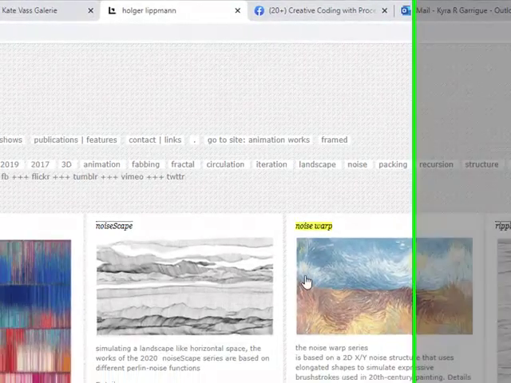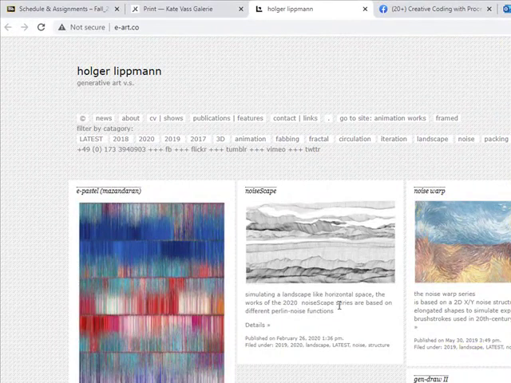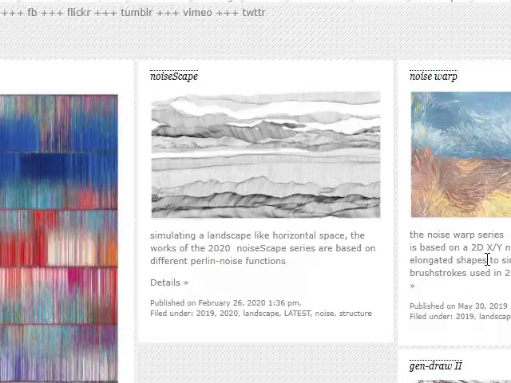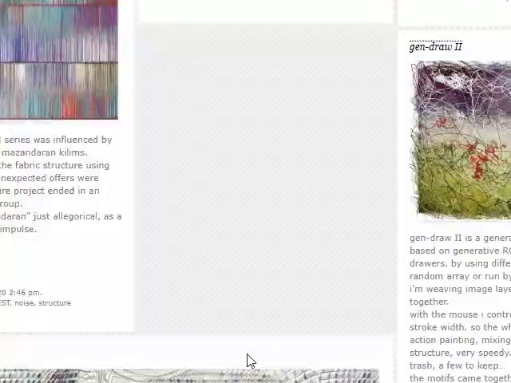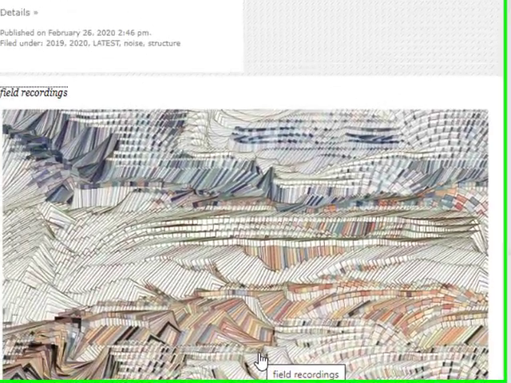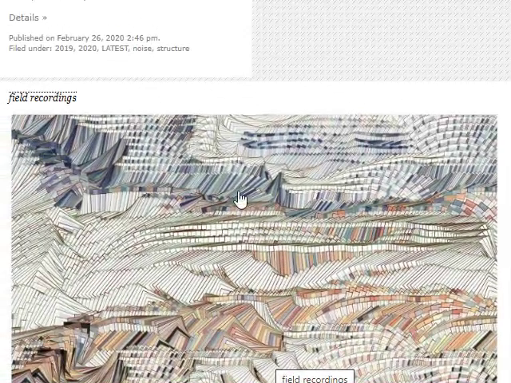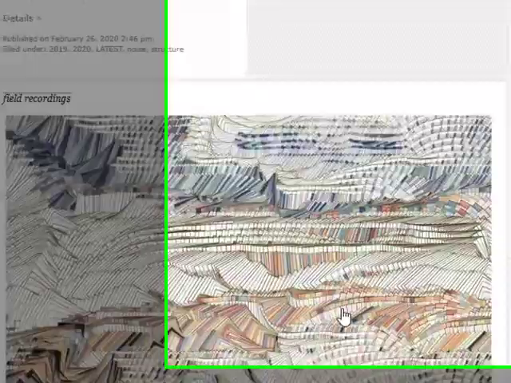Holger Lippmann is another artist who uses Processing to create digital images, and you can click around. You see just tons of his work. He has a new site and an old site. And if you look at his stuff, what's interesting is they kind of look like landscapes at a distance, but once you get in closer, it's just lots of rectangles.